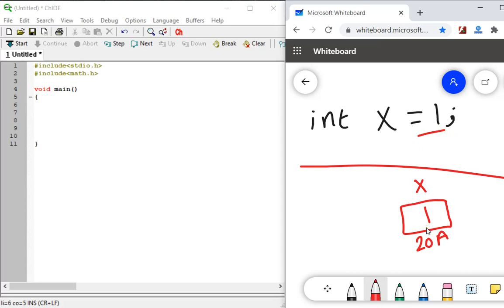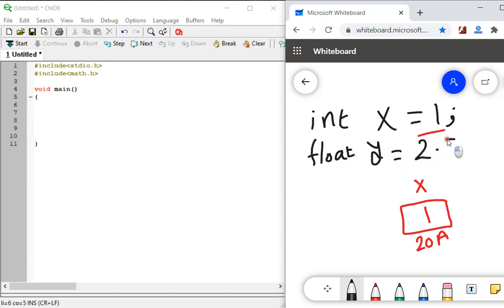Say that I will also write, as an example, float y. The variable name is y, type is float, y equal 2.5, like this. So what will happen in memory? In memory, the compiler will go to memory and reserve a space for a variable. The variable name will be y, and its current value will be 2.500, as a float. And say that the address is 21A as an example in hexadecimal numbers.